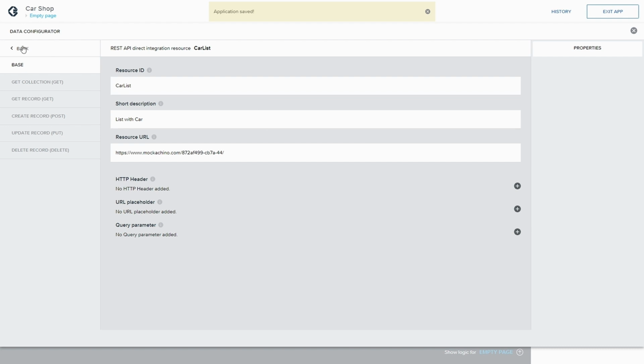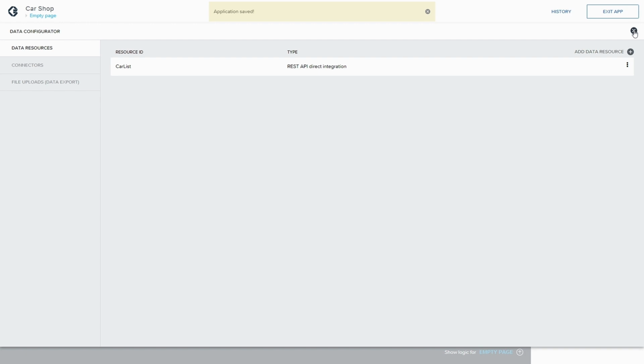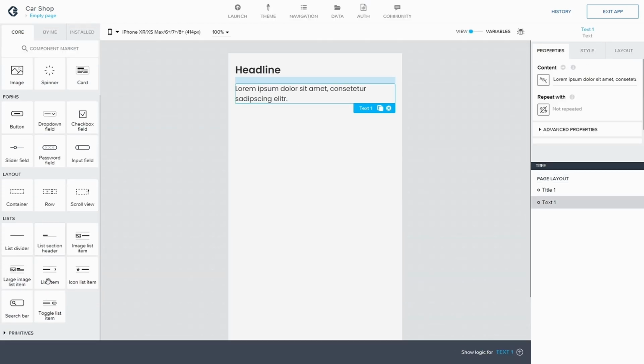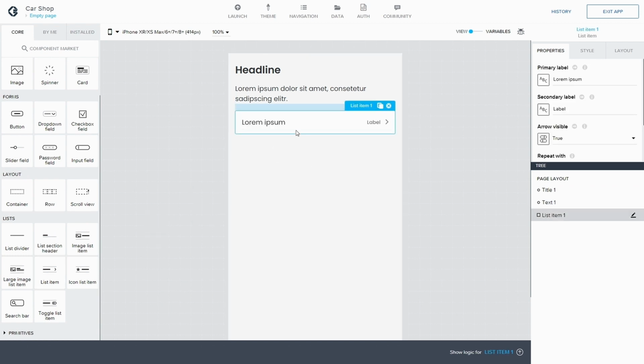So then let's go back. I just want to see if this nicely works now. So let's try this quickly with a list. So let's get a list item. This is not how I'm going to build it, I want to show you what you can do with this.